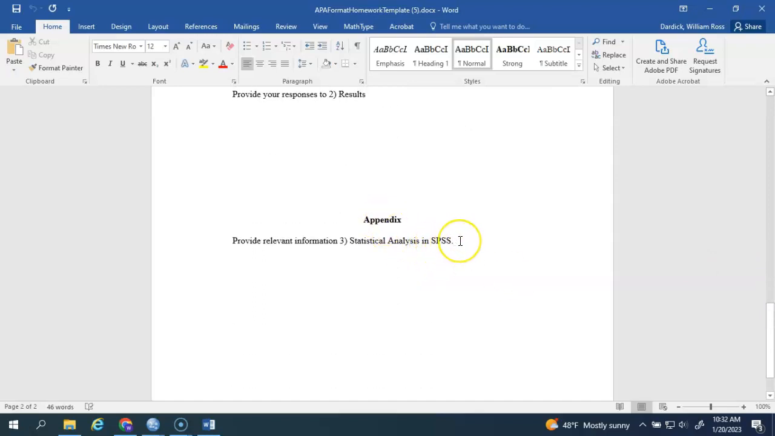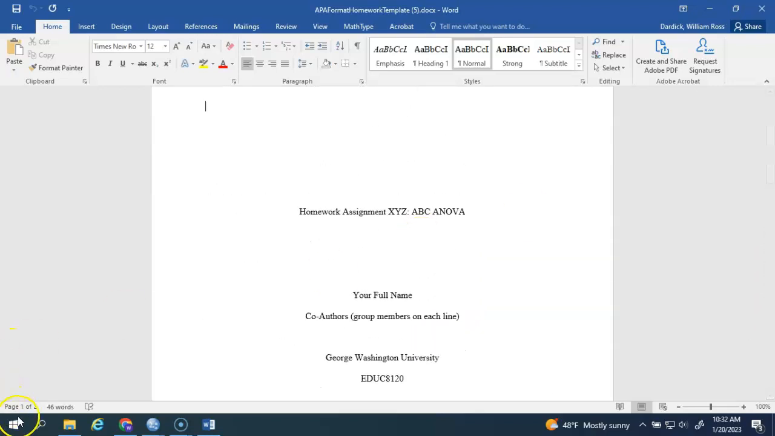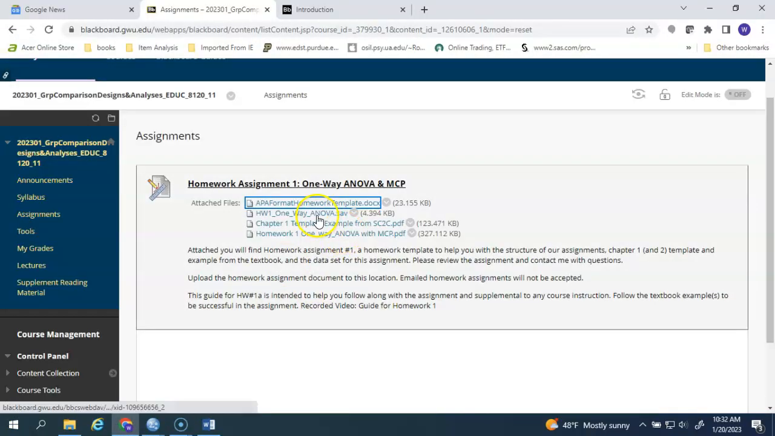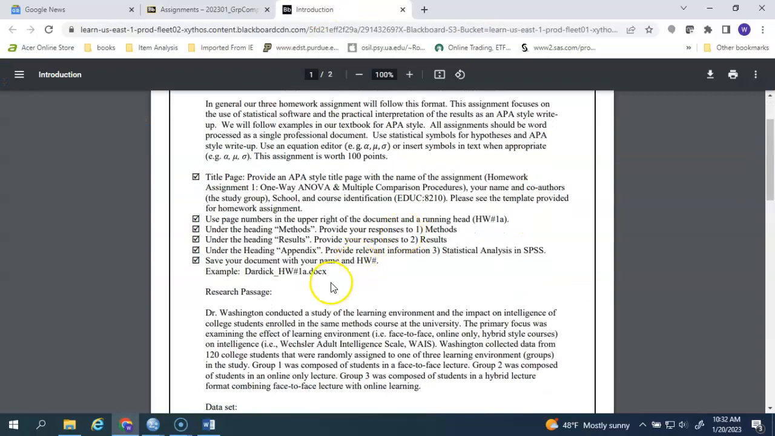You can put SPSS or R or SAS, whatever other software you're using. We're going to mostly focus in this class on SPSS, but there are examples for SPSS and R in our textbook. Let's go back to our homework. All right, so this kind of gives you an idea of how you're going to structure your assignment.